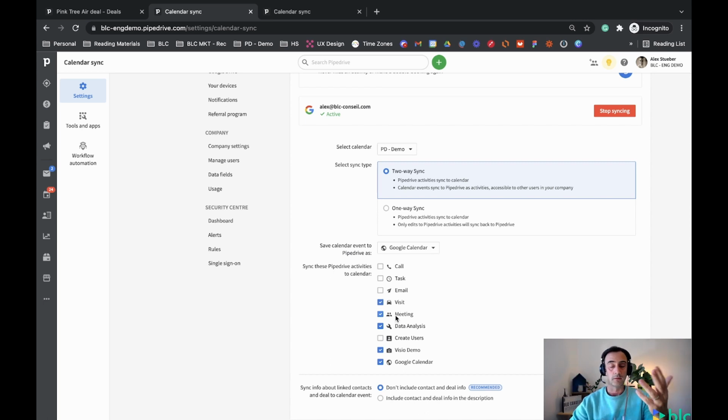Another thing is a meeting. So if I have a meeting with someone, I want to make sure that this time that I'm going to have on my calendar is going to be blocked as well. For me, data analysis is also important because it's time that I need to take to analyze my data. So I wanted to make sure I'm going to have that time booked on my calendar.